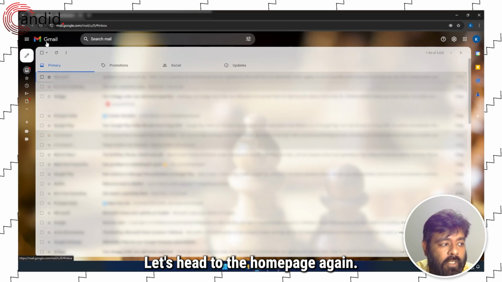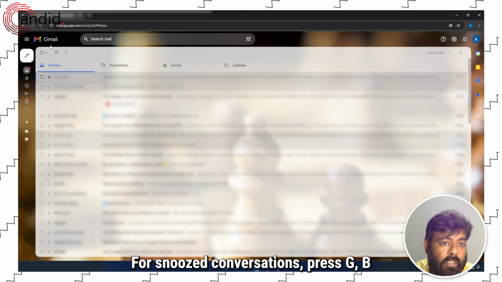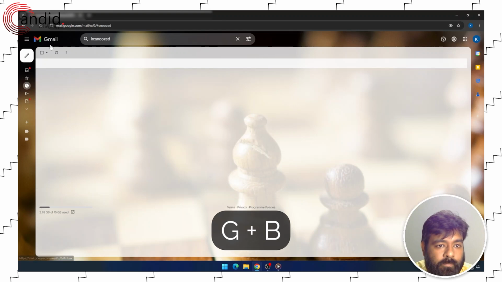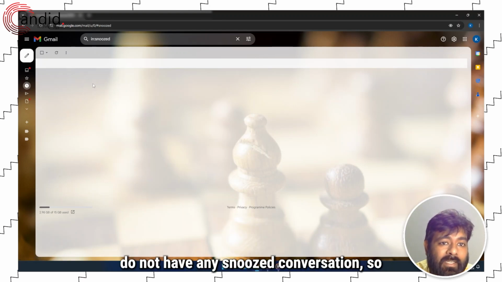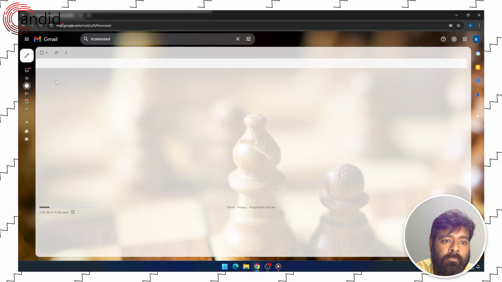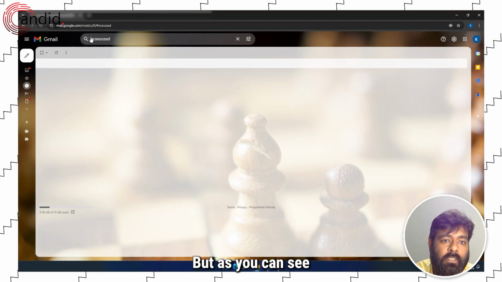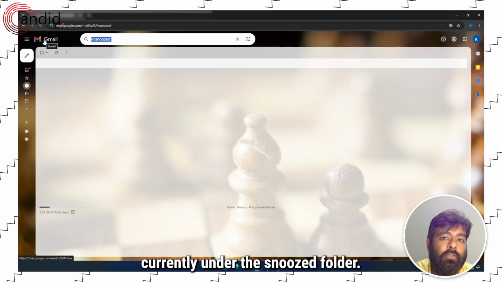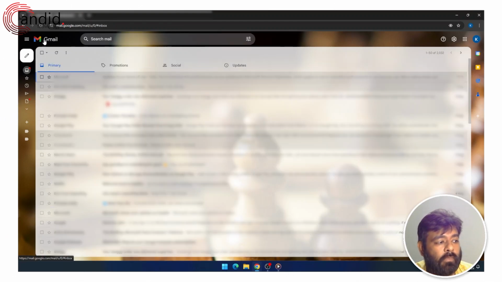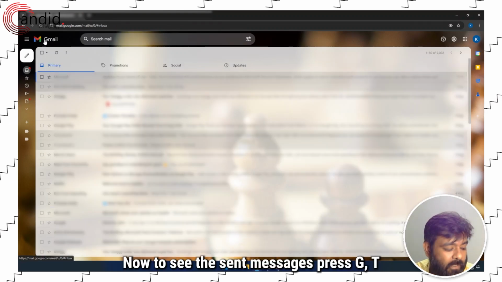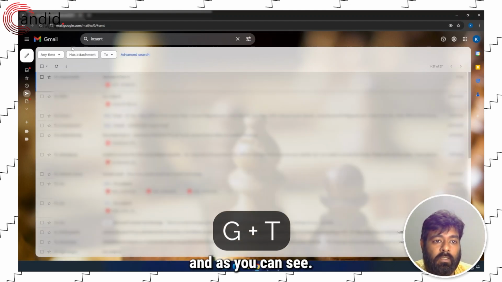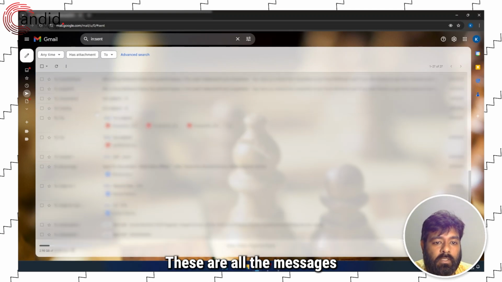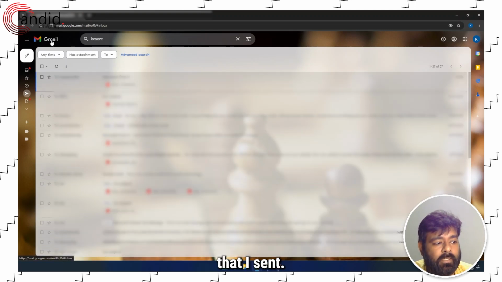Let's head to the home page again. For snoozed conversations, press GB. As I currently do not have any snoozed conversation, there is nothing, but as you can see, we are currently under the snoozed folder. Now to see the sent messages, press GT. And as you can see, these are all the messages that I sent.